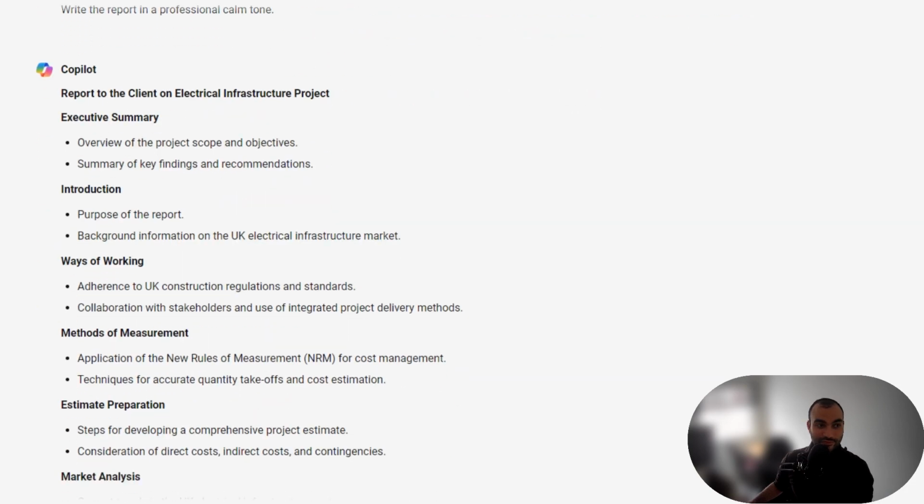So it's much more refined, as you can see on the screen. We started with executive summary, introduction, ways of working, which wasn't existing in the other one. What are the methods of measuring? Definitely the methods of measuring for that project. I don't think NRM are going to be the best. I think it's going to be SESM, which is civil engineering standard method of measurement. But at least that provides a solid foundation that you can build on.